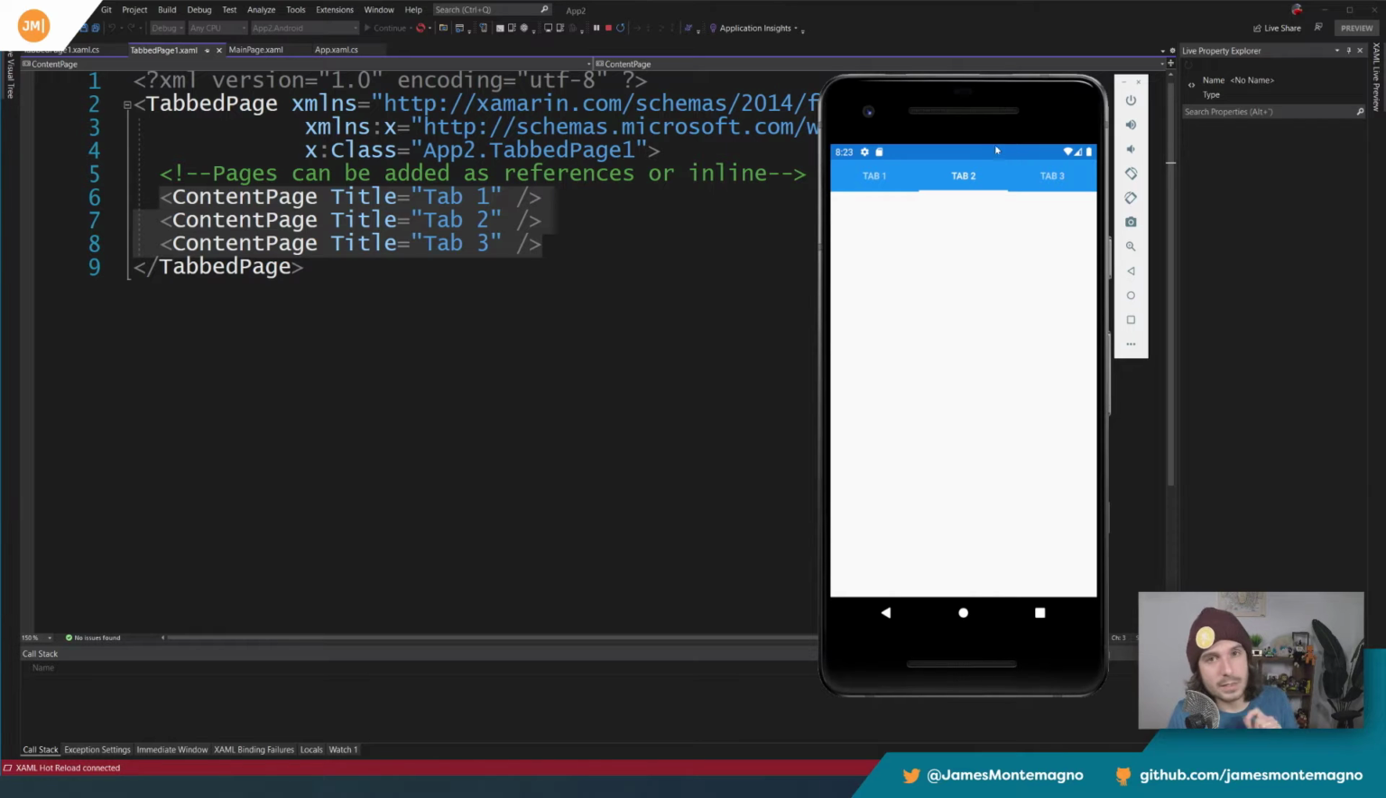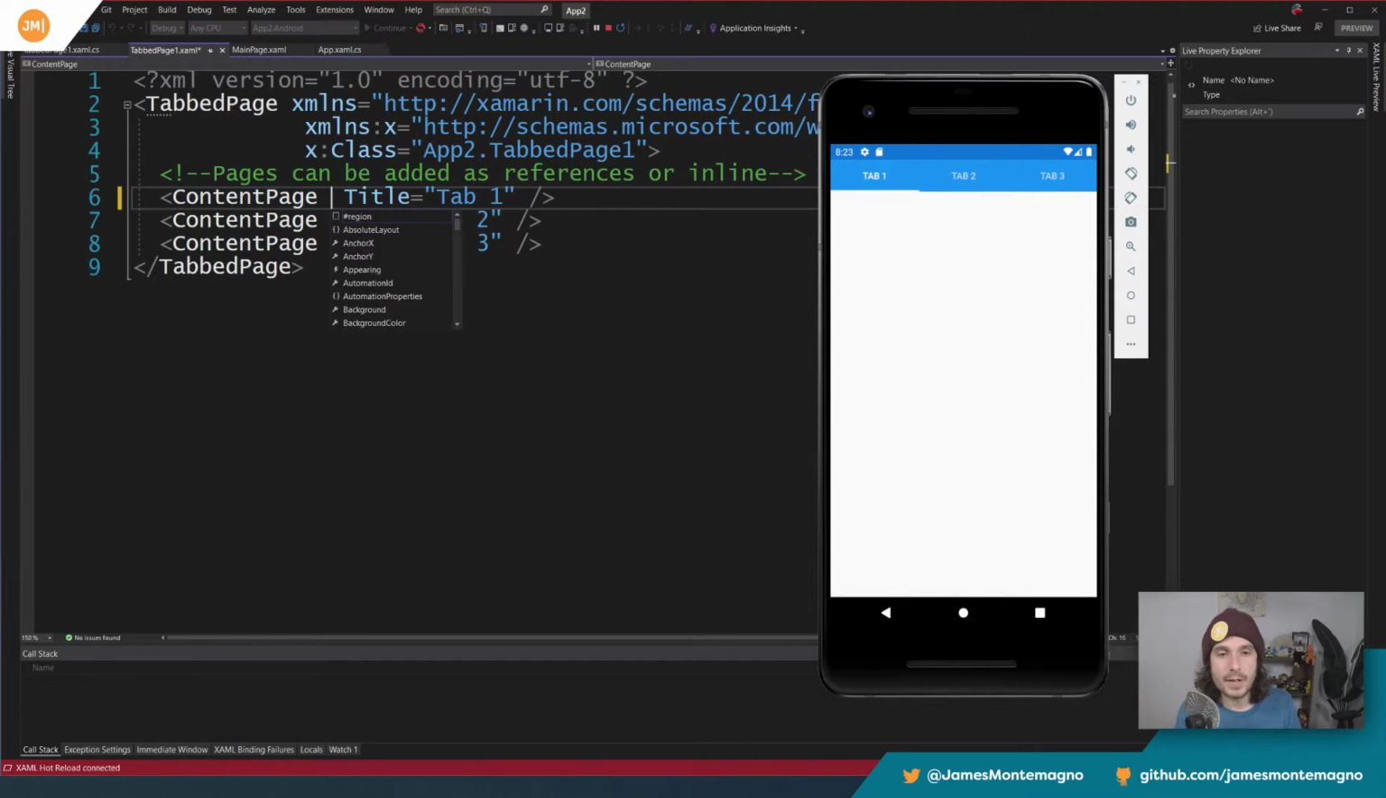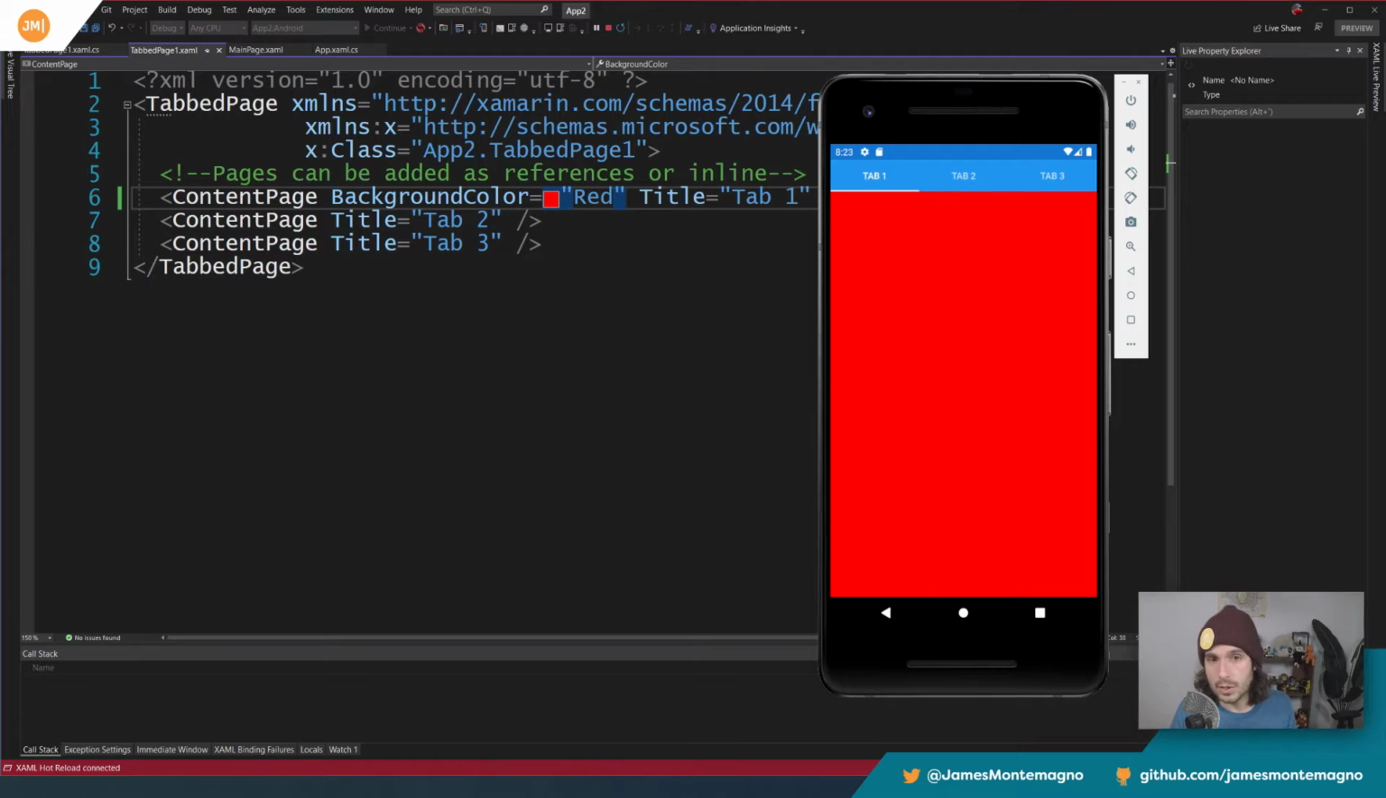They can also exist on the bottom for Android, but before I get there, let's just talk about what's happening in this page. The first thing we're going to see here is if I say background color red, and I hit that, there's the red page. It's a full page inside of there.